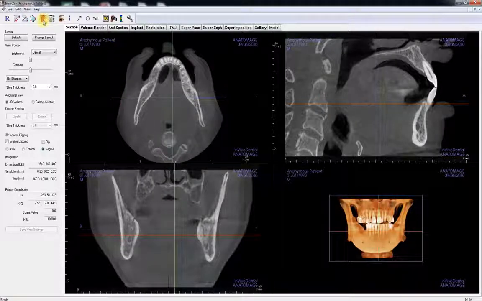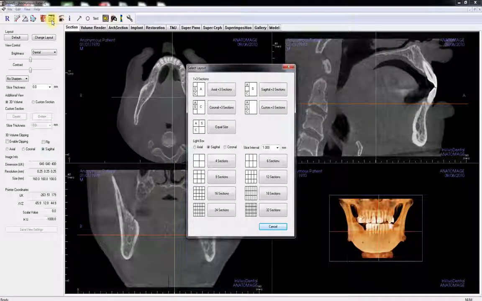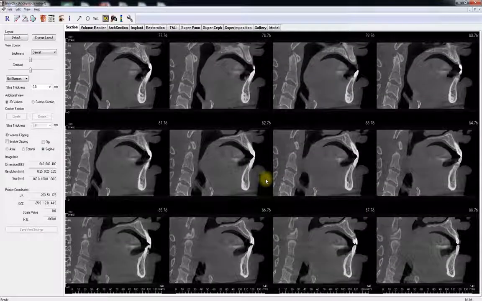Layout allows you to change the layout of the window. For example, if you wanted to see 12 cross sections of the sagittal view, choose Sagittal and 12 sections. Let's return to the standard layout.